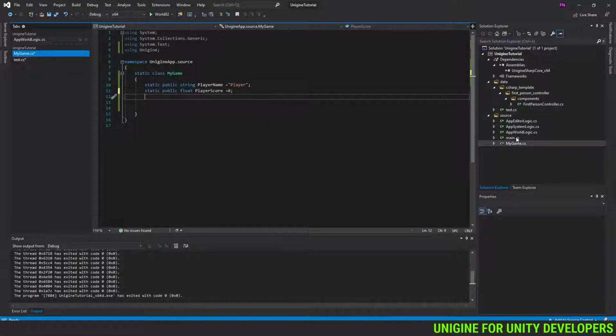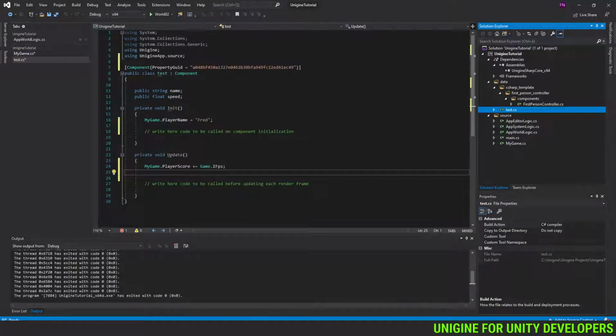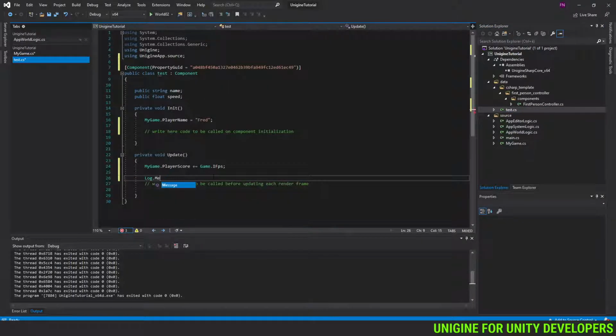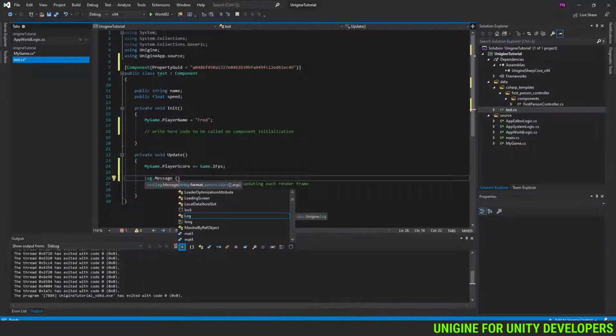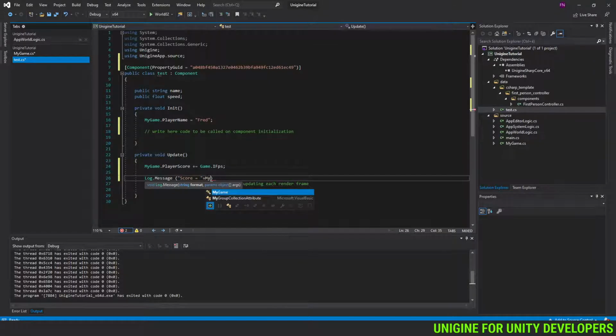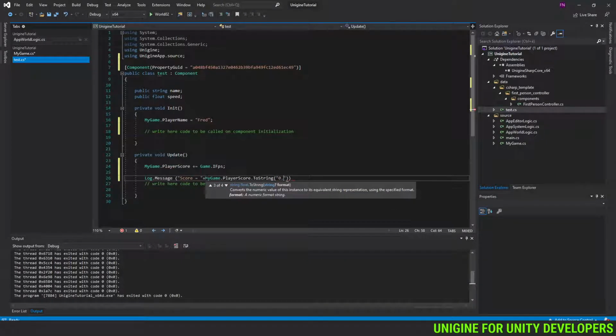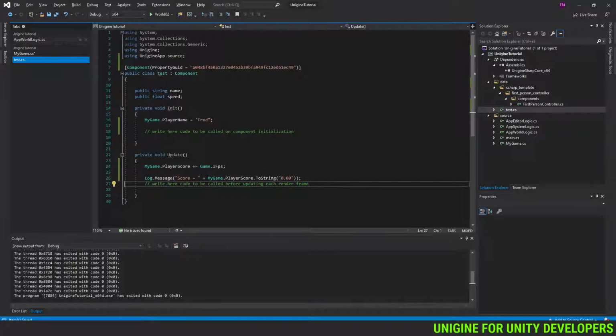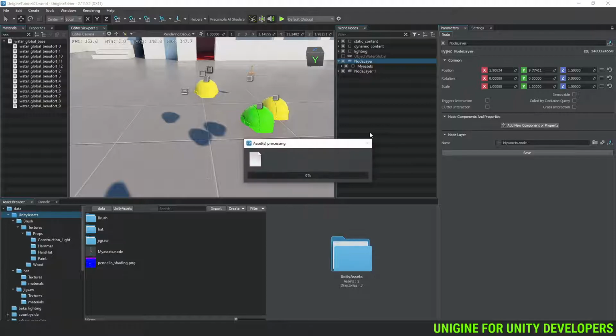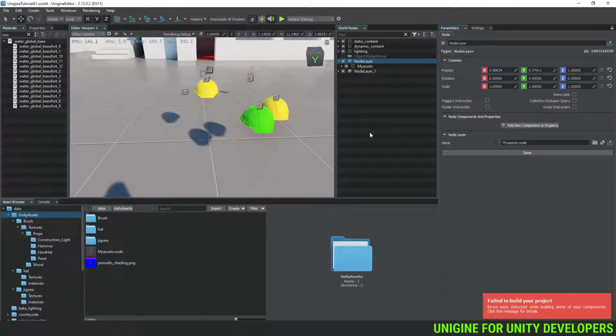Player score, and in the test CS, log message, this is the way you actually do it: score equals plus my game player score to string to make it nicer. Okay, now let me see, it's gonna recompile in a sec. Hoping it doesn't, all right, gives an error.